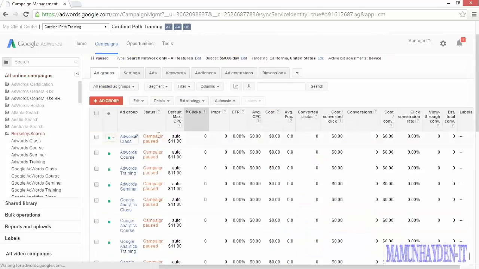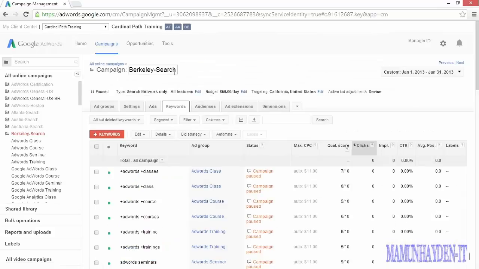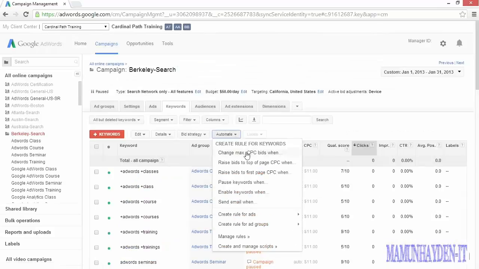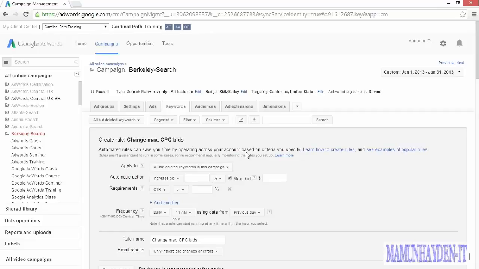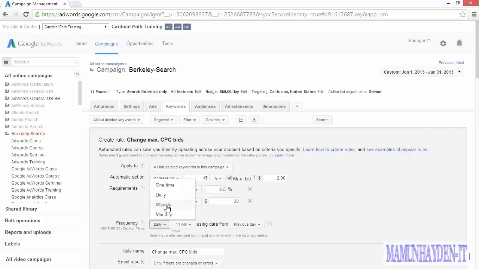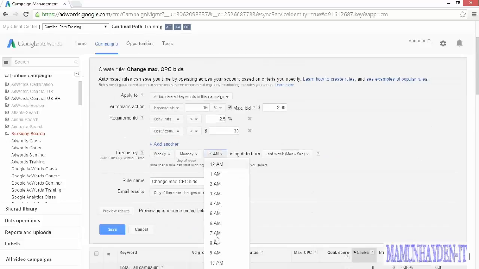Here, I'll drill into my campaign and select Change Max CPC Bids When from the Automate menu. I'll leave this applied to all but the deleted keywords in this campaign, and I'll automate the action of increasing my bids by 15% with a cap of $2 when the conversion rate is above 2.5% and my cost per conversion stays below $30. I'm going to run this every single week, and I'll schedule it for Monday mornings. Again, I'll give it a name, I'll check the preview, and in this case, I'm going to choose to be emailed only if the rule has a problem or if it results in making any changes.